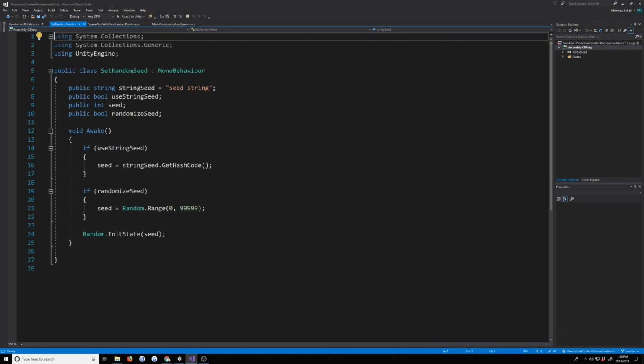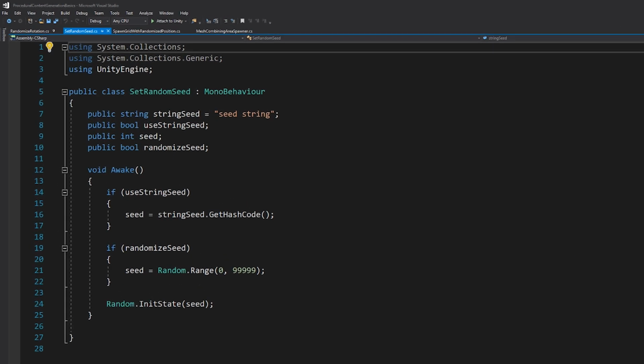Let's take a look at how this is implemented code-wise. As you can see, this is a tiny little script. It's really, really simple.